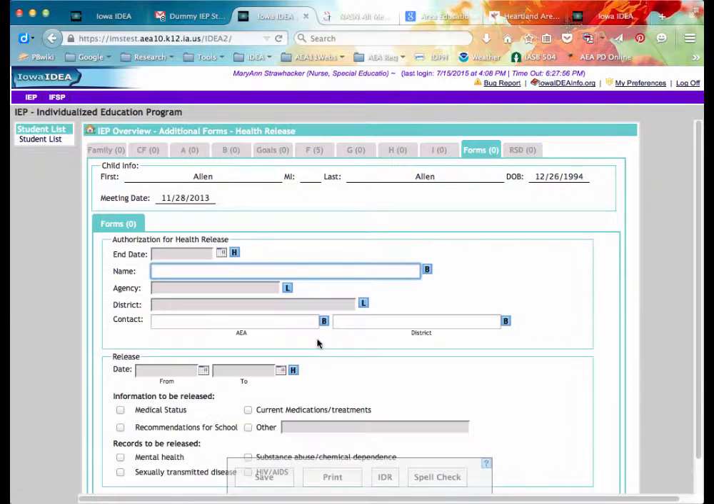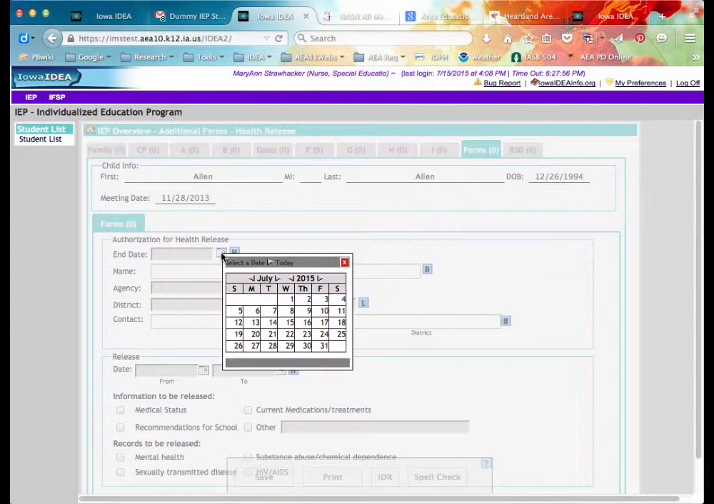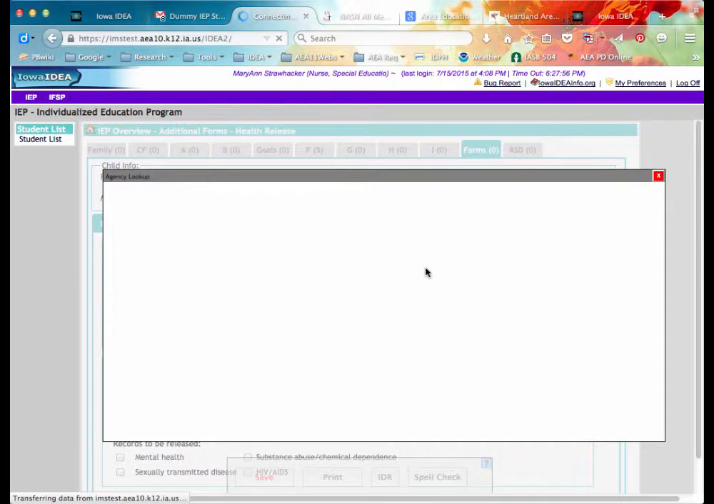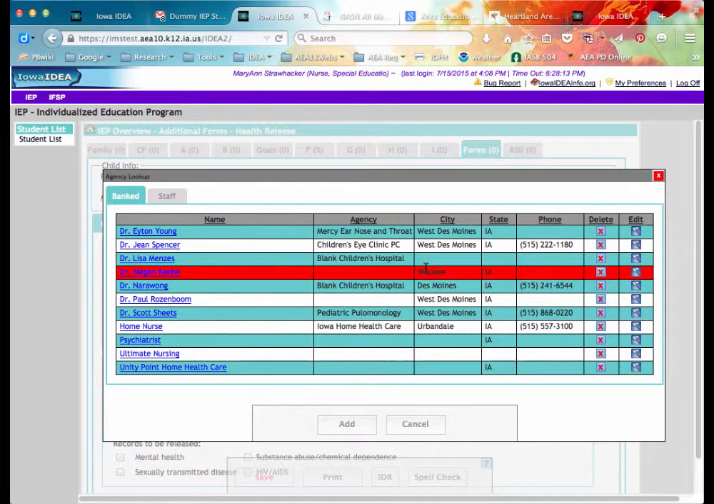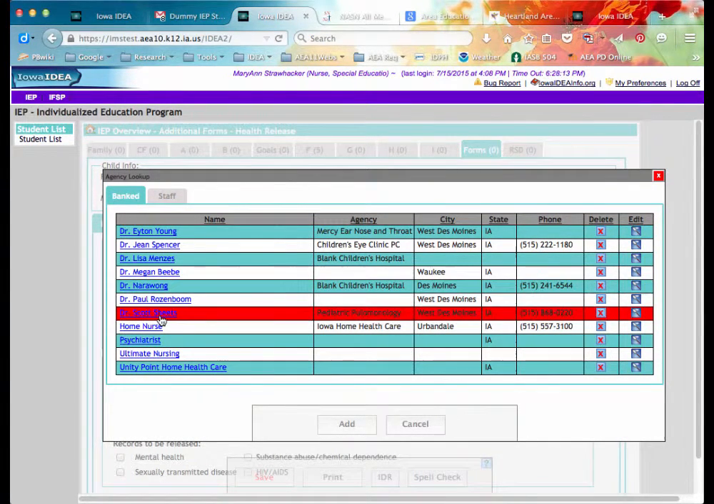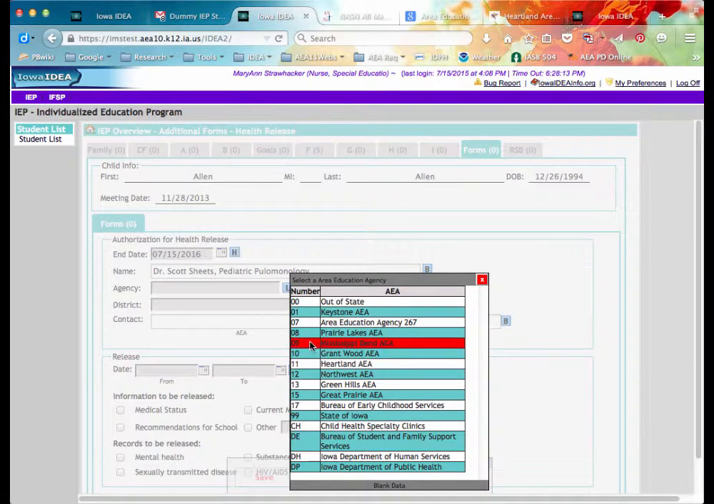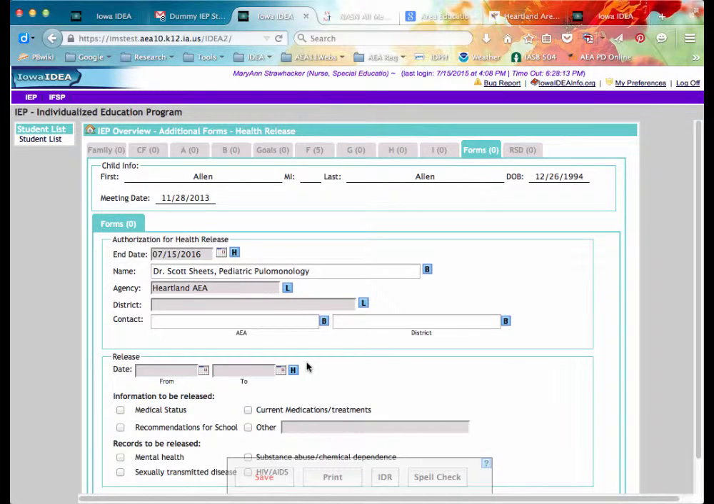It's a little different. For the end date, what we want to put down is a year from the date that we currently are getting the signature. So that would be correct. For the name, we're going to go in, and sometimes things are stored on here. For purposes of this, let's do Dr. Sheets. Pulmonology. Agency would be, in this case, Heartland Area Education Agency. That's who is requesting this.